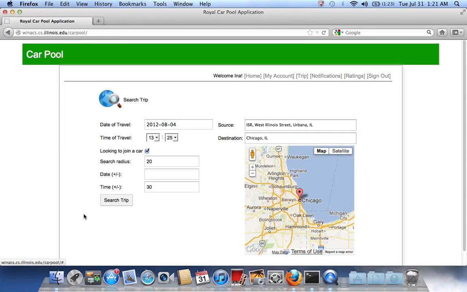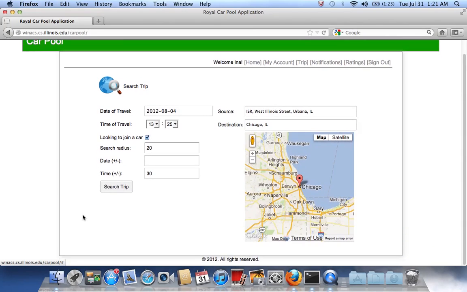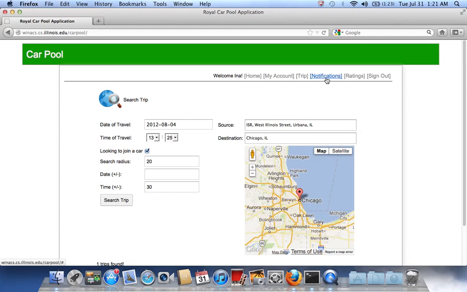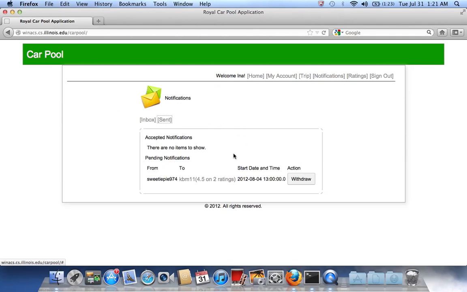So we'll click on search trip, and it'll find the trips that they found. Now you'll see the user rating is there, and they can click join, and when they click join, they'll send a notification to me, and I will receive the notification under mine. They can withdraw. I'll have the opportunity to accept their notification, and thus the users can communicate that way with each other for an efficient carpooling service.